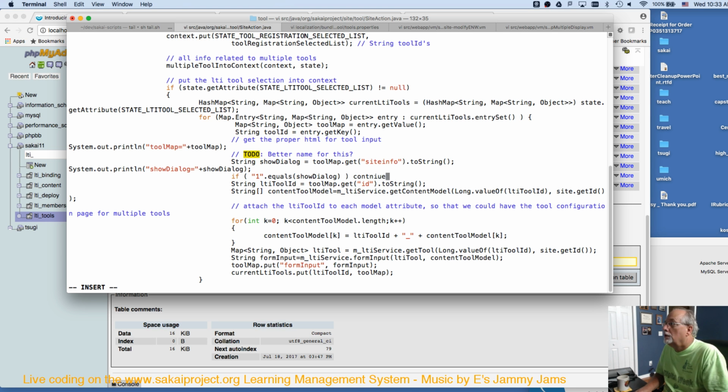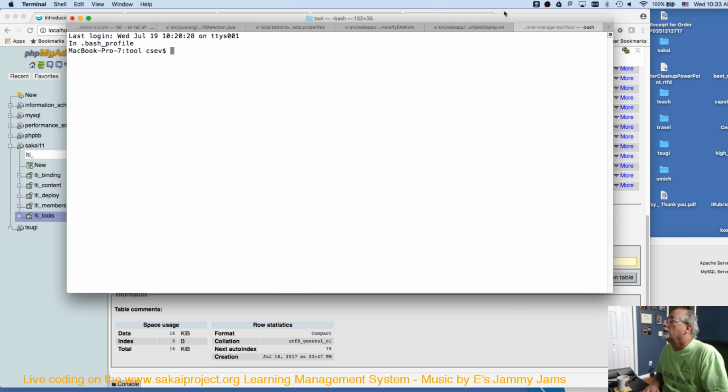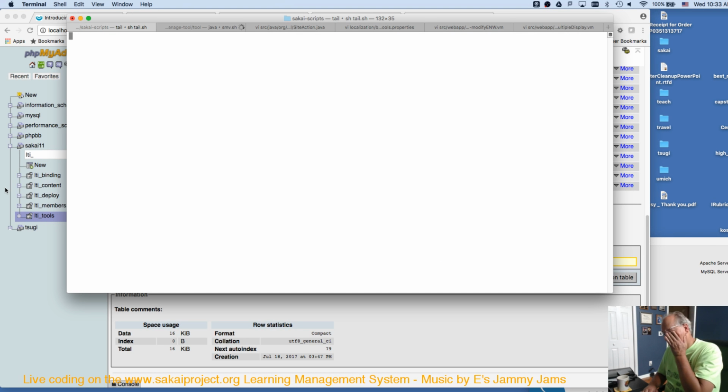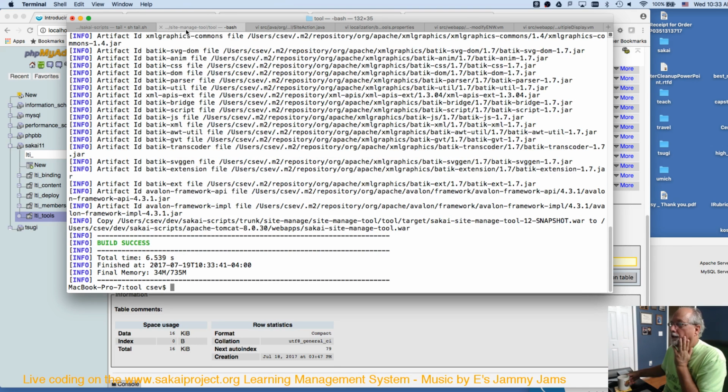Continue. Not. I think I'm close. And I'm in the tool, so okay, should be able to compile from the tool on down. And that should be enough.